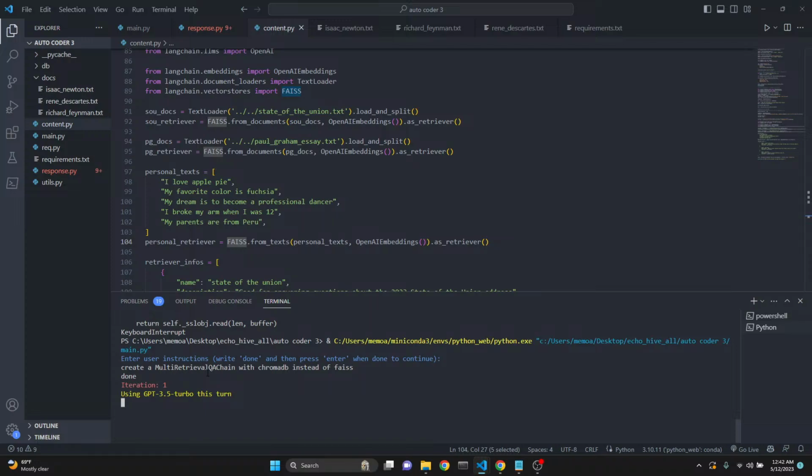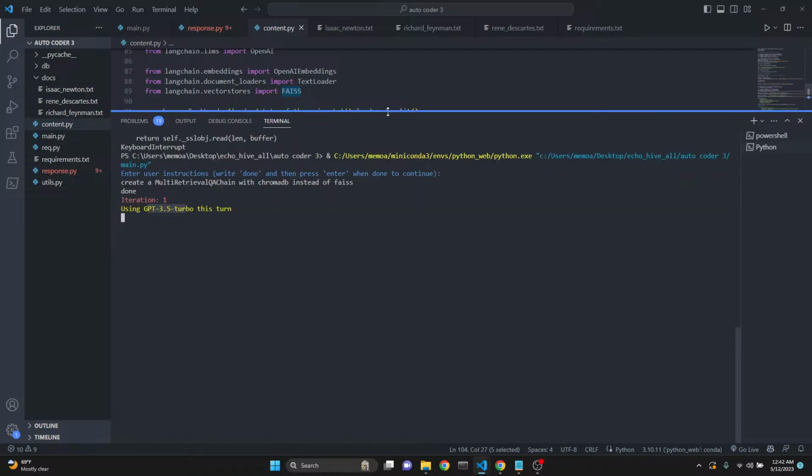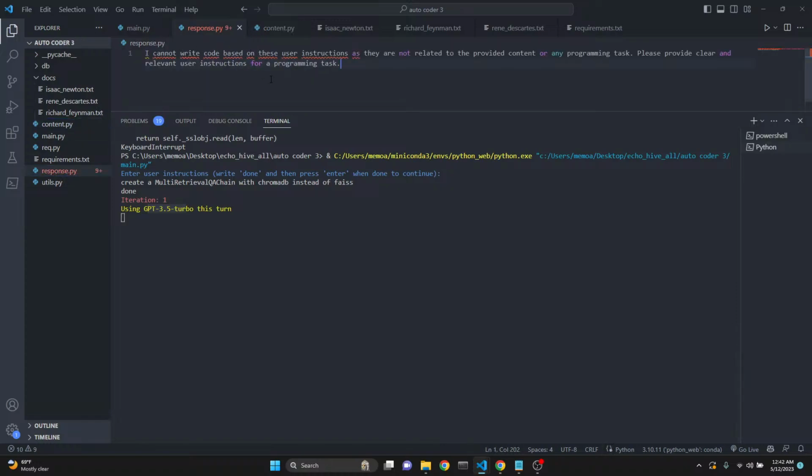Now we say done. And we enter iteration 1. We're going to use, I believe, 2 or 3 times GPT 3.5. Anyway, you'll see. We're going to have to wait. It's going to save its responses to response.py.